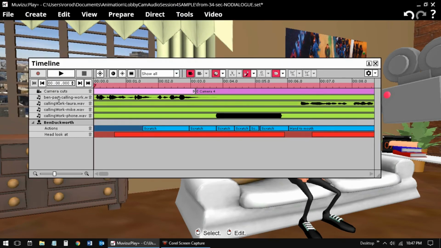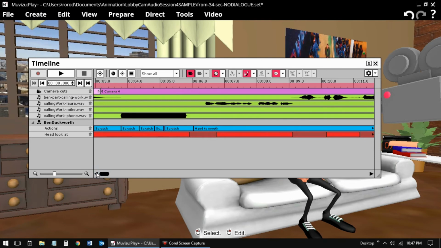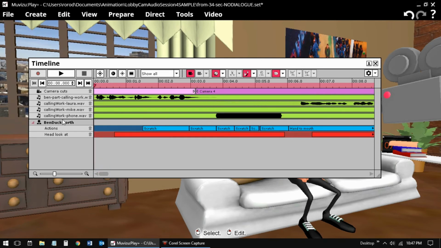Alright, let's go to the timeline. Now you can see the four green bars are the four audio files, three for characters and one for a telephone ringing.